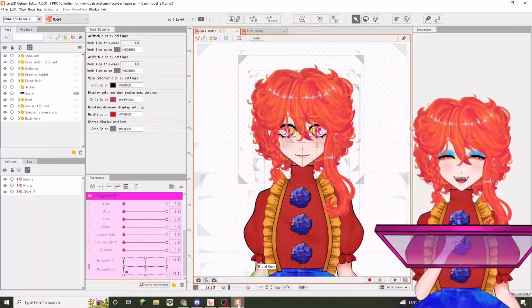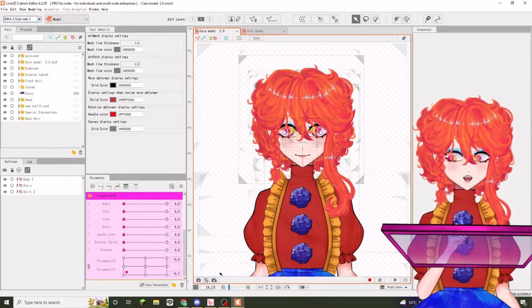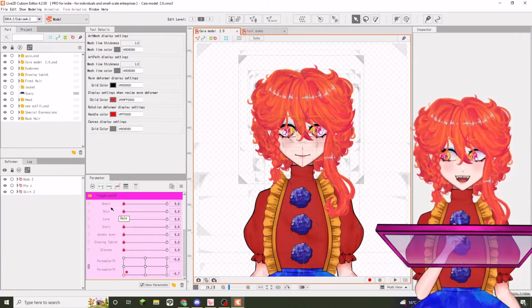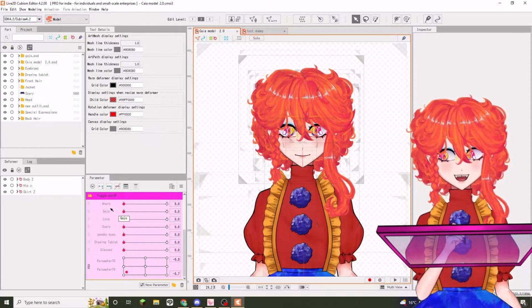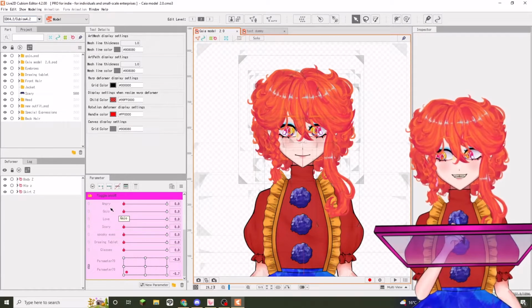So this is a tutorial on how to make toggles and expressions for VTuber models in Live2D. I'm just a beginner, so I'm explaining this very simply so that other beginners can find out how I made my toggles.